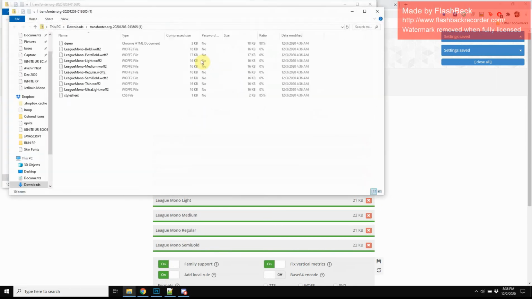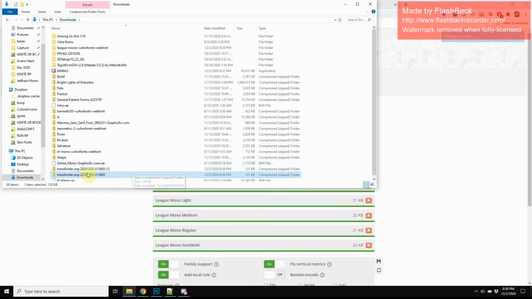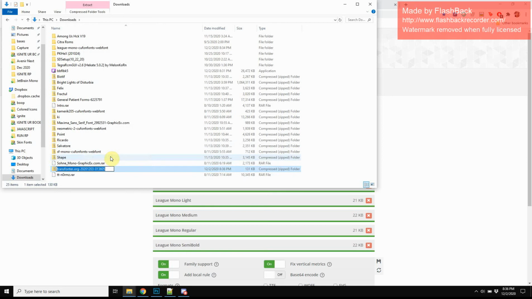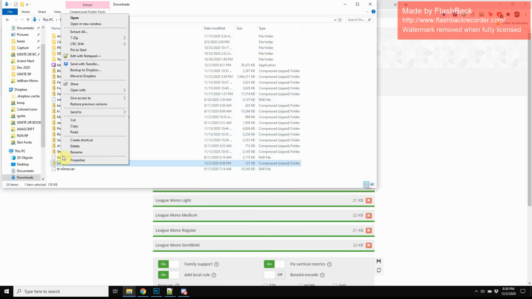Okay, cool. We downloaded it, and it's going to be in a weird thing that says transfonter.org with a bunch of numbers, like I said. So we're going to rename it. Okay, so let's rename it to, what's the font called? League Mono. Right, so we're going to take this and we're going to delete the old League Mono folder because we don't have any use for it anymore. So we have the new League Mono folder.